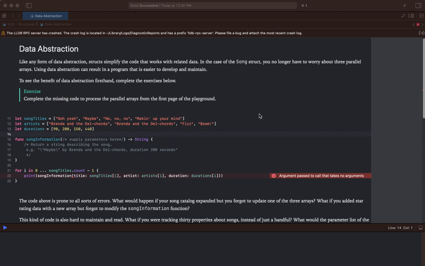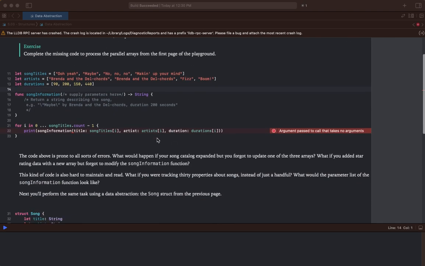Exercise. Complete the missing code to process the parallel arrays from the first page of the playground. So these are the arrays: song titles, artists, and durations. We have our function, song information. We're going to supply parameters here, and then we're going to return a string describing the song. So first thing, we are going to supply the parameters, and we see that it's title, artist, and duration. So title is a string. Artist is also a string. And duration is an integer, or an int.